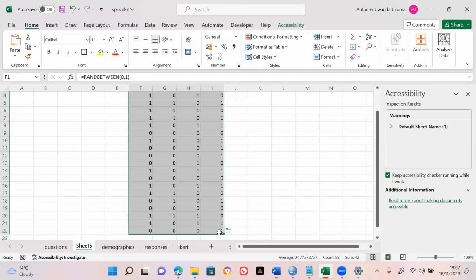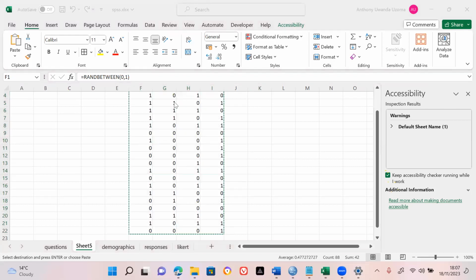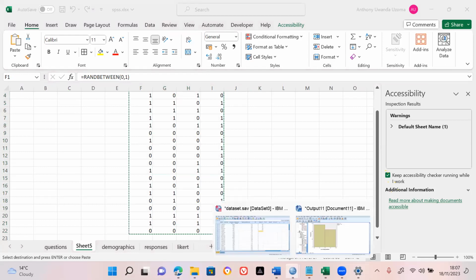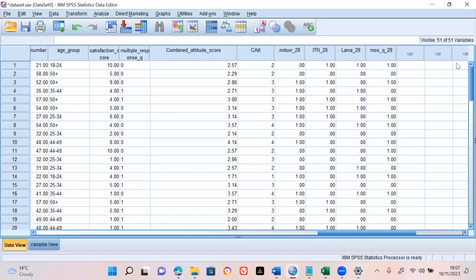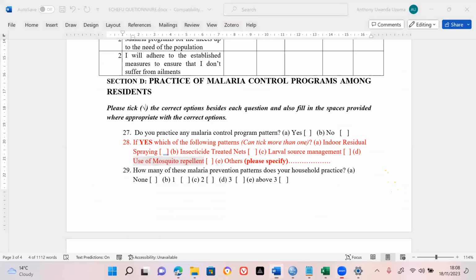I'm going to Control C. So I've copied them, and then I'm going to go back to my SPSS and paste all of them. So you can see those are my yes and no. That's if someone ticks indoor, that's 1. If the person didn't tick it, it's 0. So that's how I code for multiple. That's the correct way to code for a multiple response question, as a number. All right, so now we go to the next one.